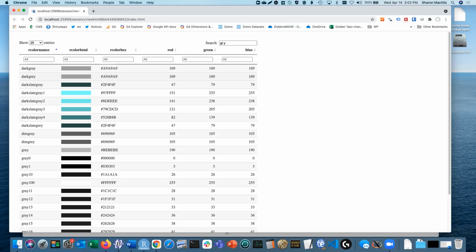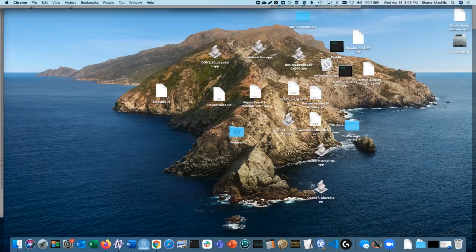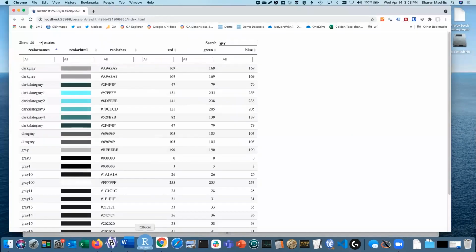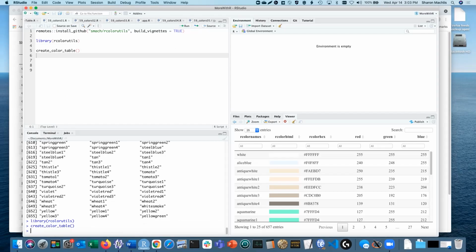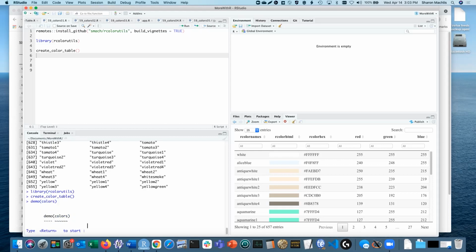There's also a way to search for colors somewhat like a specific color. I discovered this when running the base R color demo. So let's take a look at that back in RStudio. And we'll do demo(colors) and see what happens. Actually, we don't want the parentheses here, just here. Hit return, and let's start it.